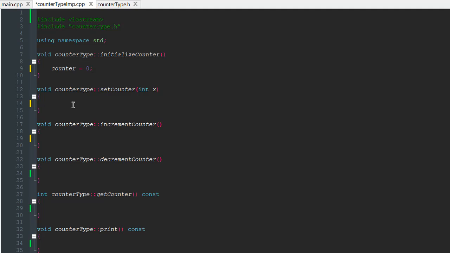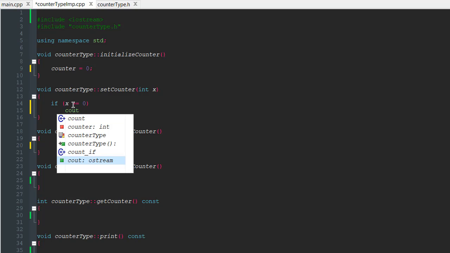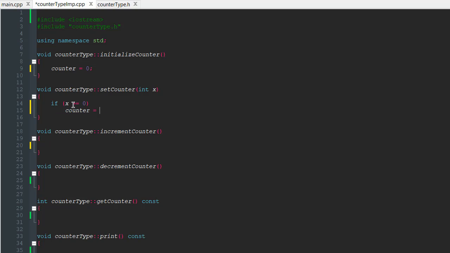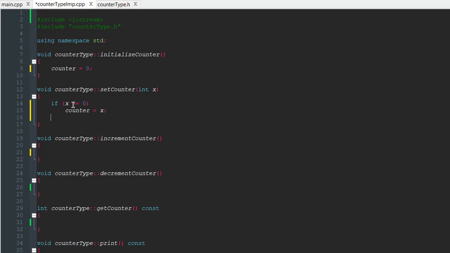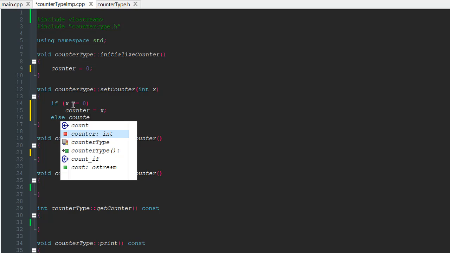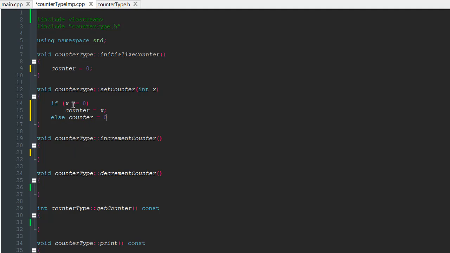Okay, so what we want to do is write in if x is greater than or equal to 0, then counter is equal to x, else counter is equal to 0. There we go. And now we have this next one, increment counter. Now this is going to be very simple. All we need to do is counter plus plus.